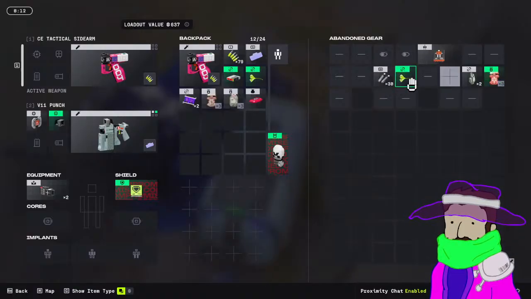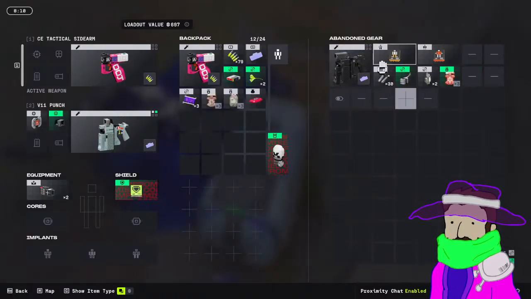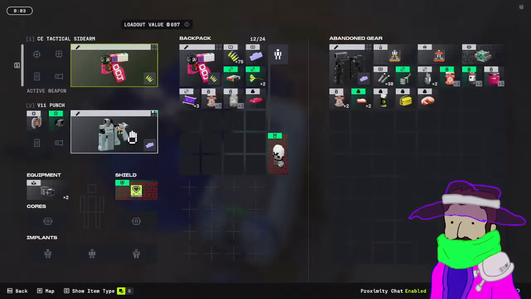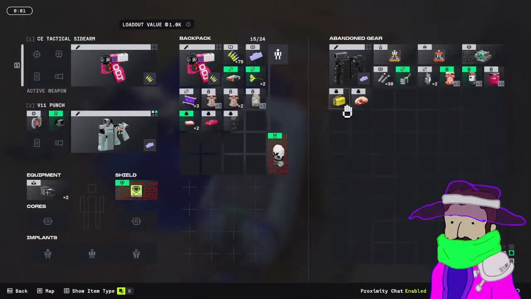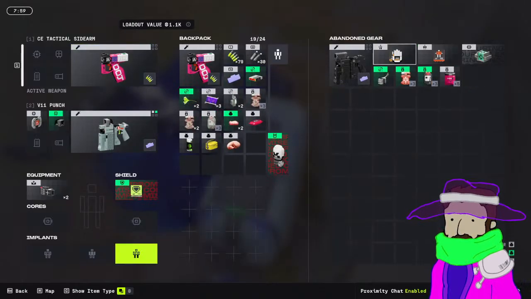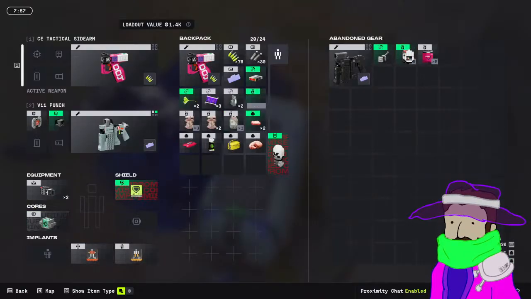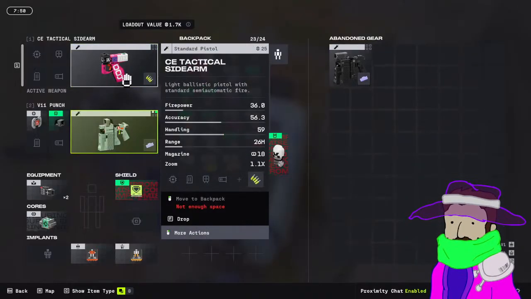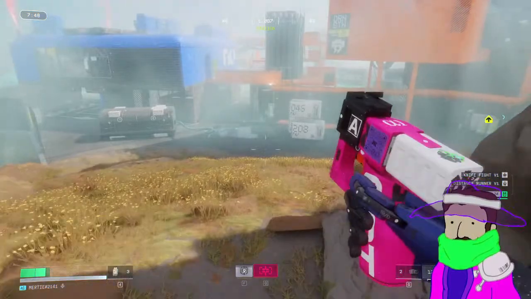Ah, there's a lot of loot. Let's see if I get to take any of this home. How much is this guy? 25? I don't think I'm gonna take that ammo. How much is this guy? 99, 25. Okay, let's go.